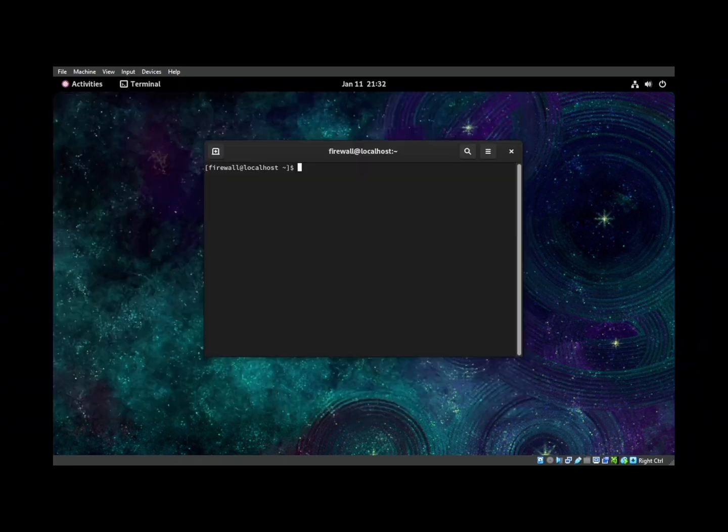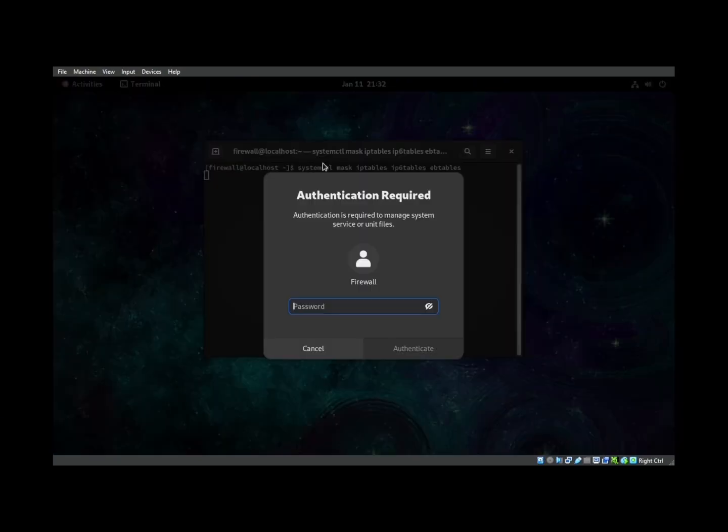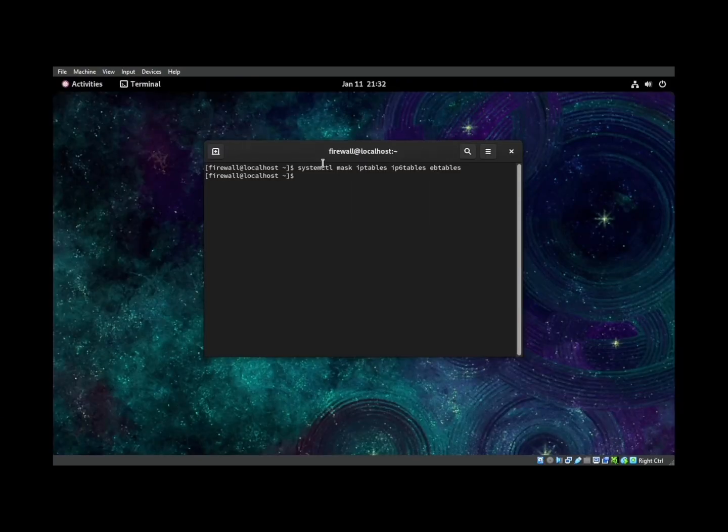Okay, next part is we need to mask iptables by running the following command: systemctl mask iptables, ip6tables, and ebtables. Alright, that's it.